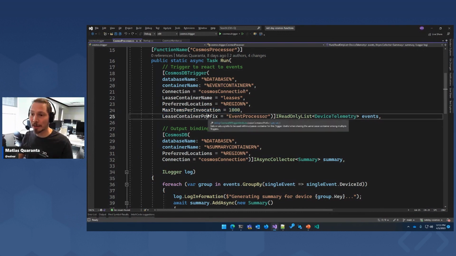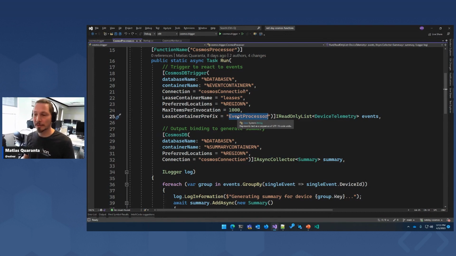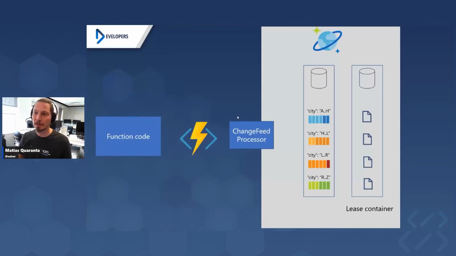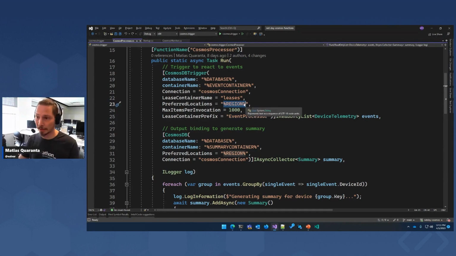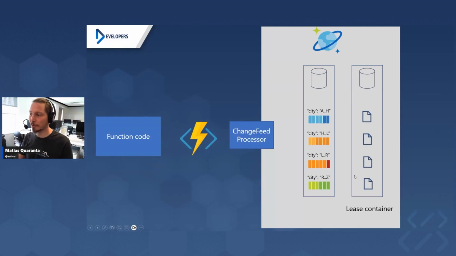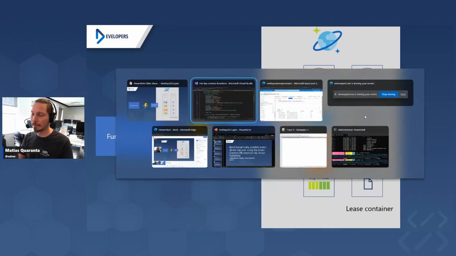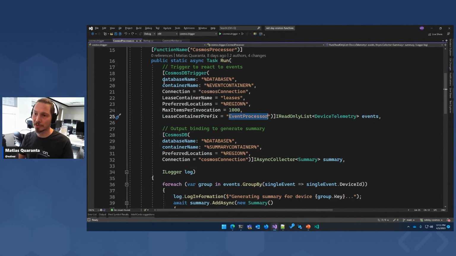And finally, we have this called the lease container prefix. What this does is it gives a unique identifier to these lease documents. I could reuse the same lease container for cost purposes for many function app triggers. Ideally, what I want to do is have a unique identifier for this particular function app. This also can be a setting that can vary dynamically, but I want to have a unique identifier to define this set of leases that is meant to track the changes that are happening on this particular container.